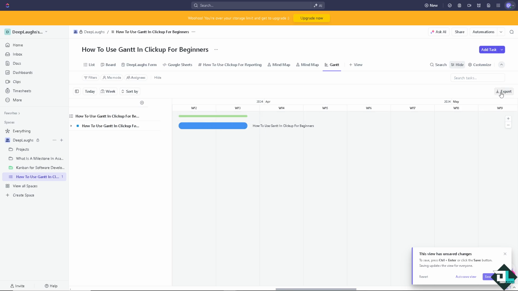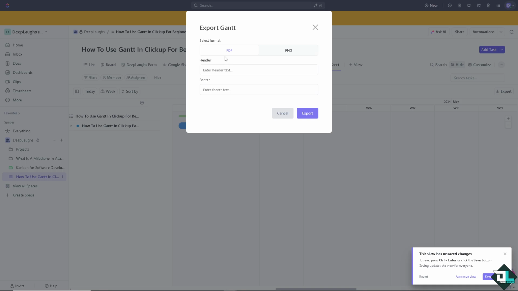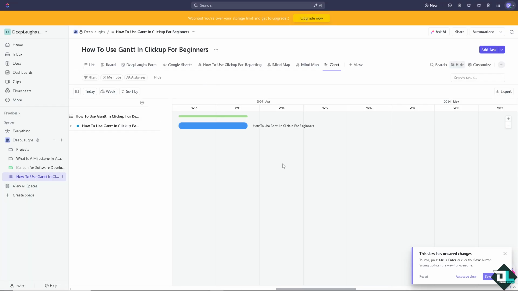And you see the export option. If you're happy with it, all you have to do is select the PDF format if you want to export the Gantt, right? You can put in some information here. You can select PNG as well. Once you're happy with that, click on export. And you'll automatically save the Gantt that you have created here on ClickUp.